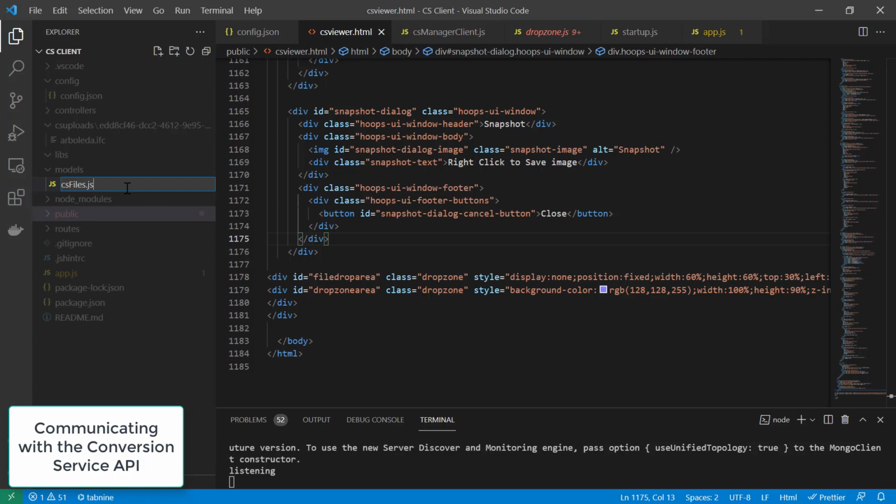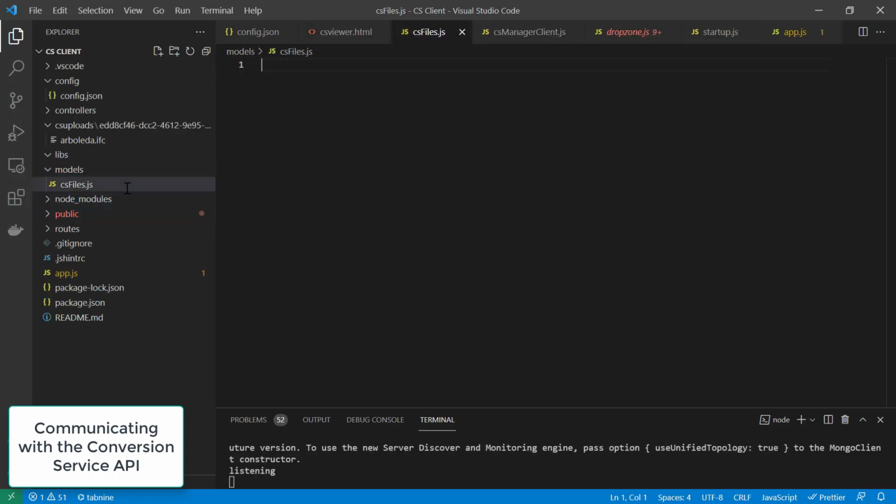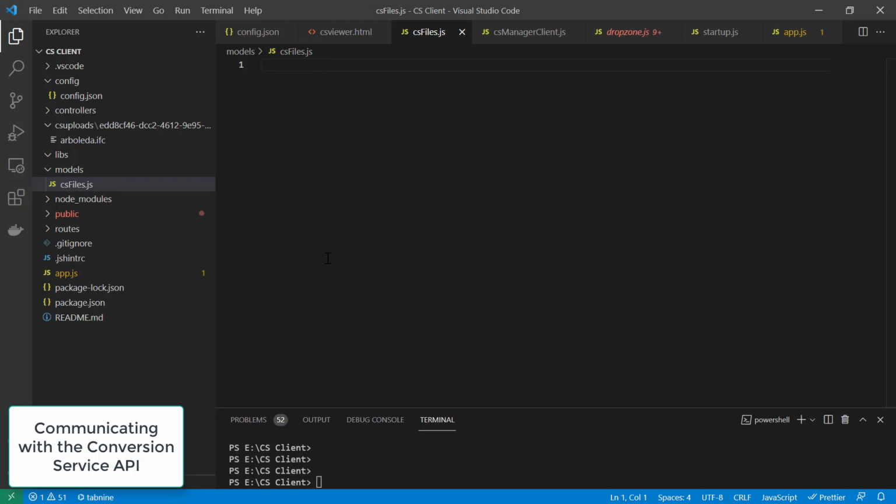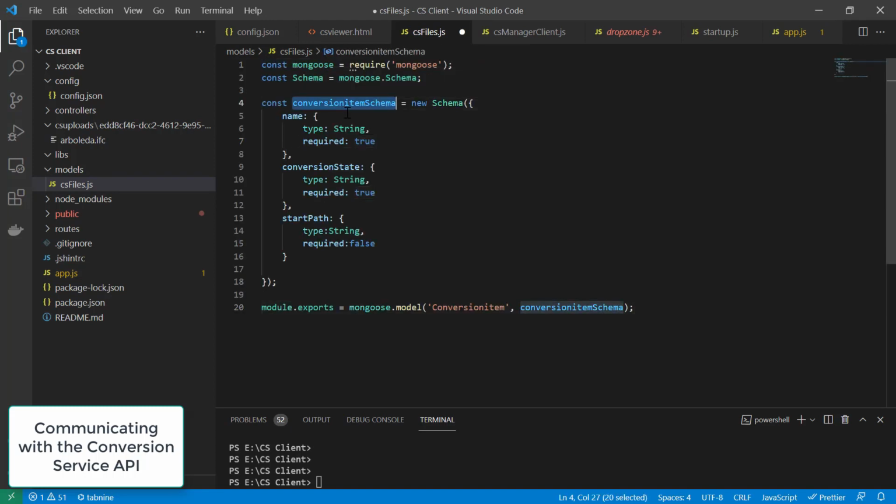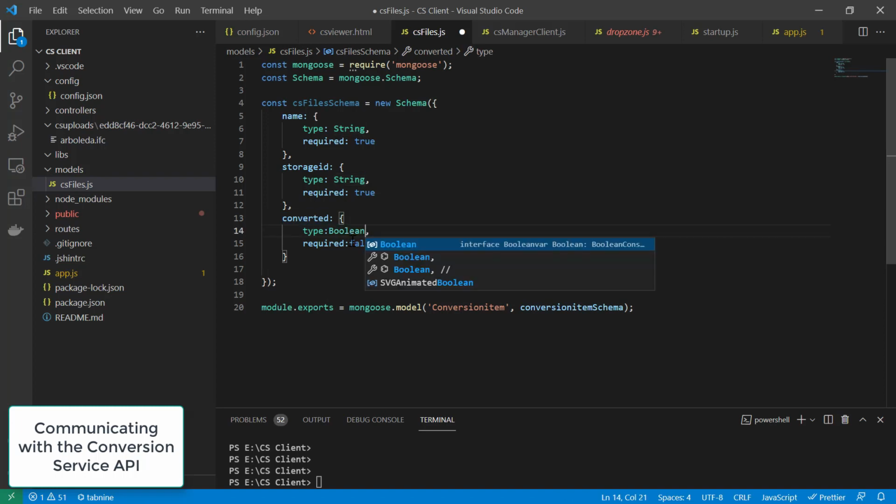And for that, we need to create a new schema and just copy and paste the schema from the conversion service in here and just essentially replace the name and make the necessary modification. We call it CS files. And instead of conversion state, we have a storage ID. That will be the ID that gets returned from our conversion service, and then we just have a boolean that says if the file is being converted or not.